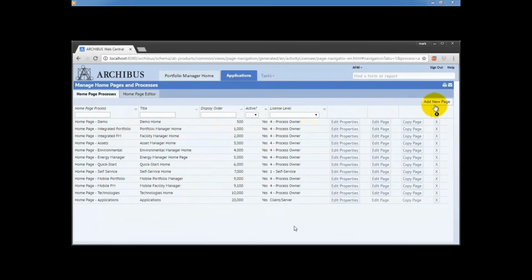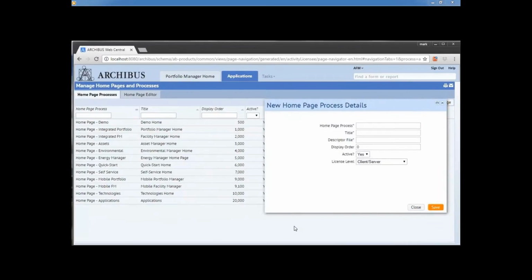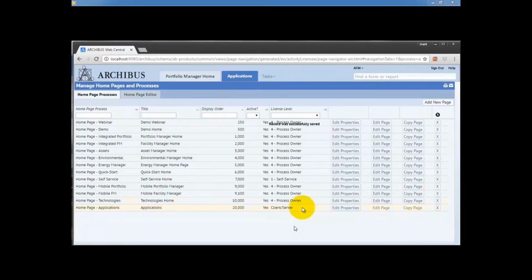And we'll actually add a new page in, so a new home page. And we have to populate the processes title and descriptor file, add in display order. So we've created the homepage webinar, put the descriptor file in, which is where all the settings are saved. So create an XML file as a result of this process within Web Central. Give it a display order of 250 so it goes to the front.